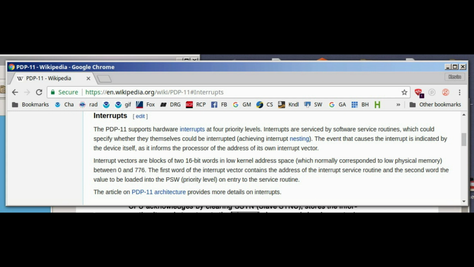When an interrupt comes in, the device sends an address. The address is the address of what's called an interrupt vector. These are two 16-bit words in low kernel address space. They're in low memory, normally physical memory between 0 and 776 octal. The first word of the interrupt vector contains the address of the interrupt service routine, the piece of software which is going to handle the interrupt. The second word is the value that will be loaded into the processor status word, all of the various bits and so forth that you want to start off with on entry into the service routine.